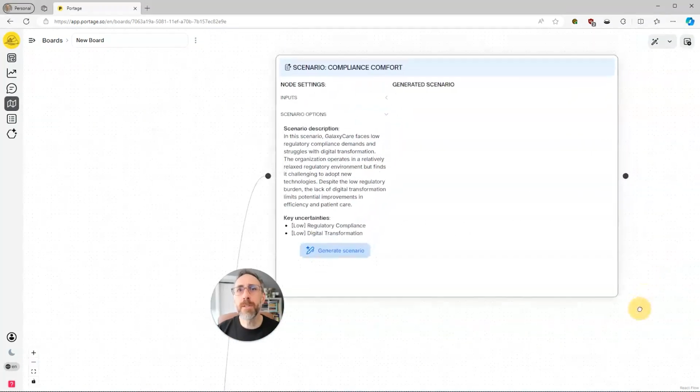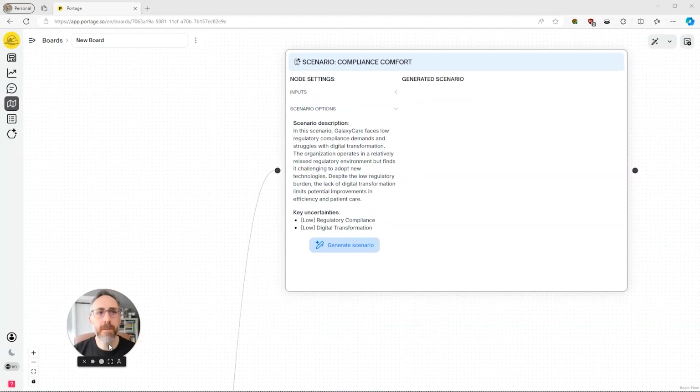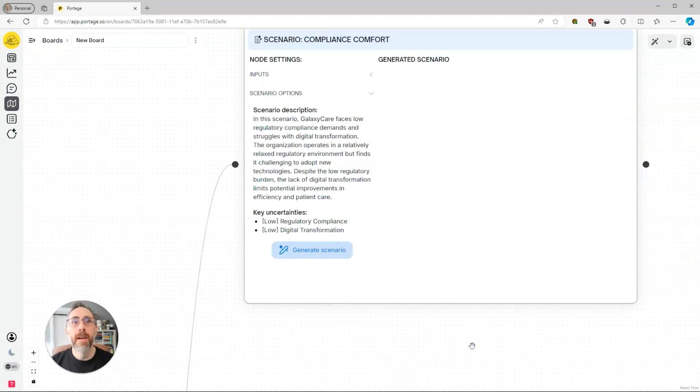So let's just zoom into our scenario itself here. So I'll get right out of the way. So we can see that this is the low-low scenario, and we've got a bit of a description of what the narrative is going to look like. So let's just generate that. Now in future, I'm thinking of adding a few different dials or different options to change what we might see here.